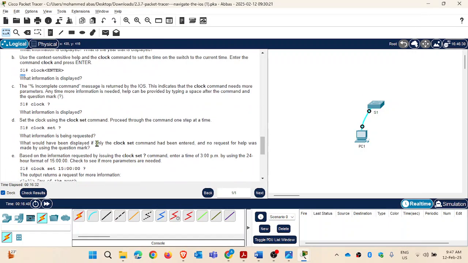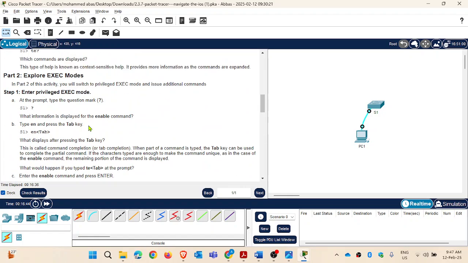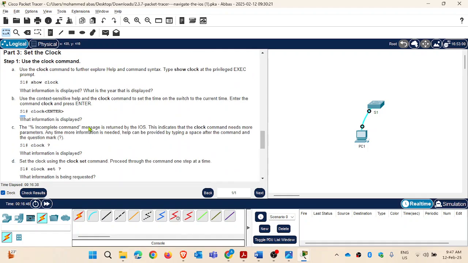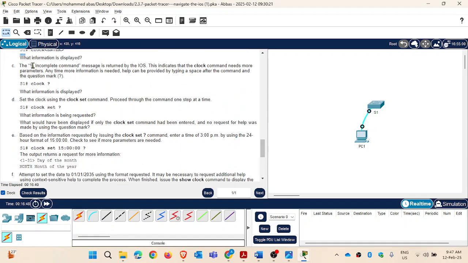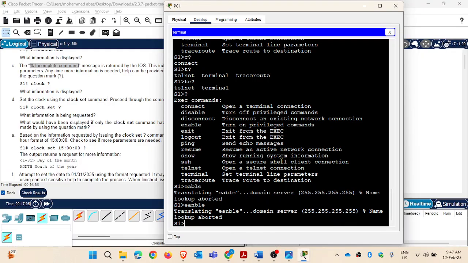If you make any mistake, this is how you will get the error message. See, this is the error message: percent, incomplete command. This is the error message you will get. It means the command is not correct. In such a way we have to avoid errors, so we don't want to make any typing mistakes.